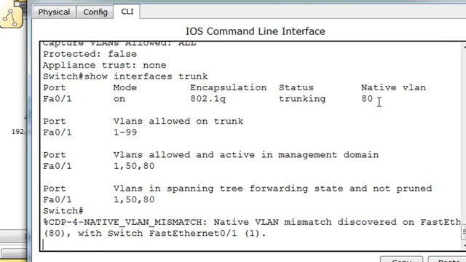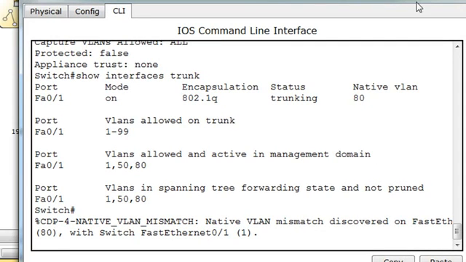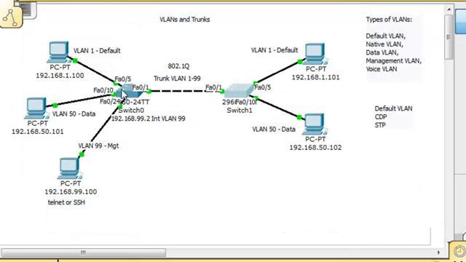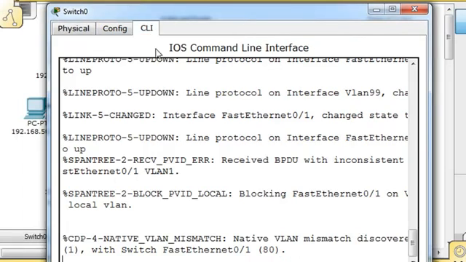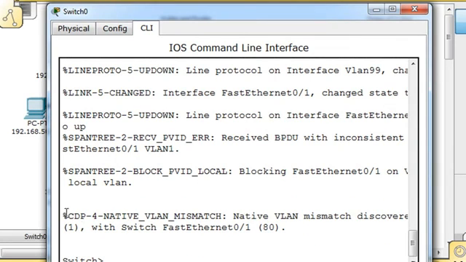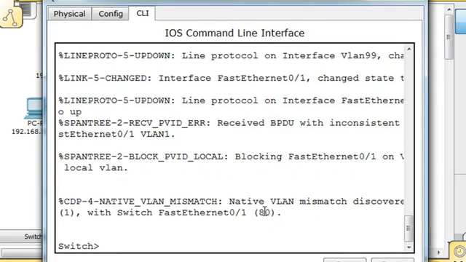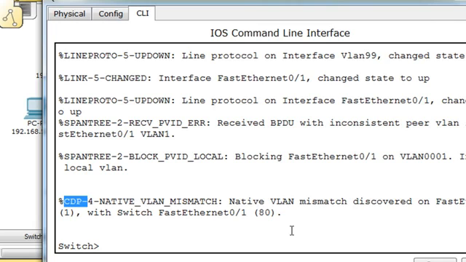So this native VLAN is for backwards compatibility, or compatibility with devices that do not support 802.1q VLAN tagging. Now to finish this off, we need to go into the other switch and also set it up. Notice the other switch sees right away a native VLAN mismatch discovered with the other switch. CDP, Cisco Discovery Protocol, reports a native VLAN mismatch, and it's happening at layer 2 automatically. Spanning tree protocol has actually discovered that already, which is pretty cool.